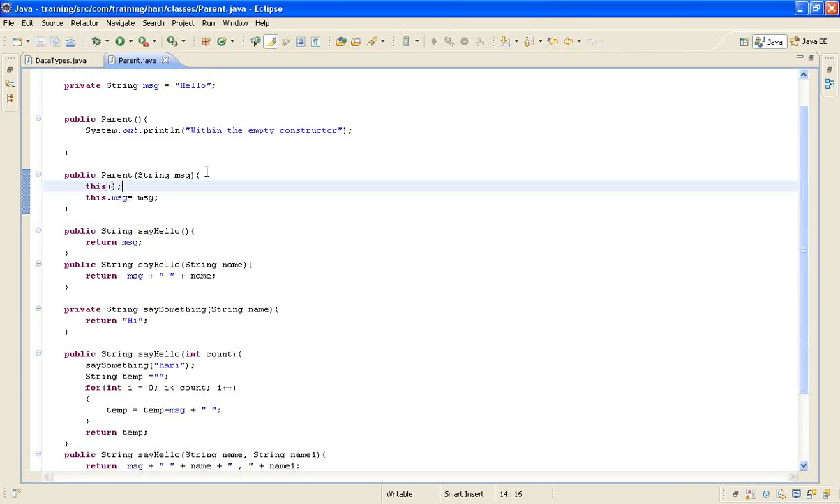But did you notice a particular difference when compared to the regular methods and constructor? If you see the other methods, there is a return type in the method definition. In case of constructor, there is nothing like that. Just the scope, public, parent, but there is no return type. Any reason? Any guesses why it is so?